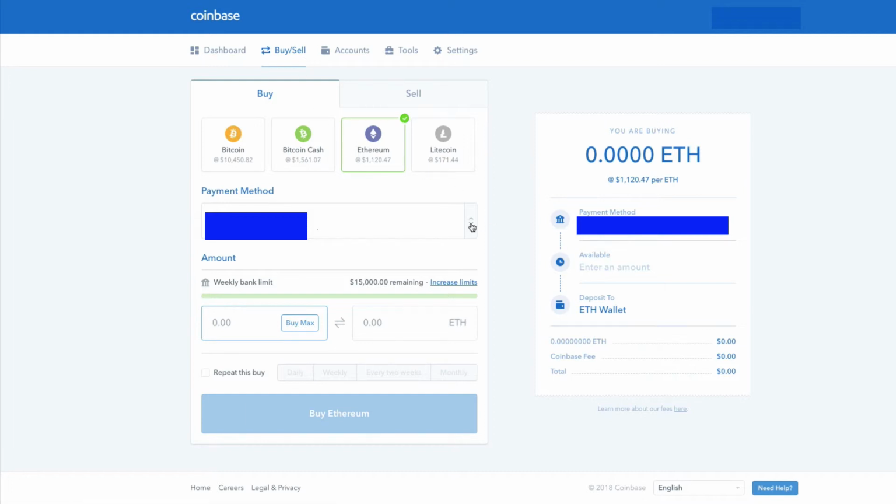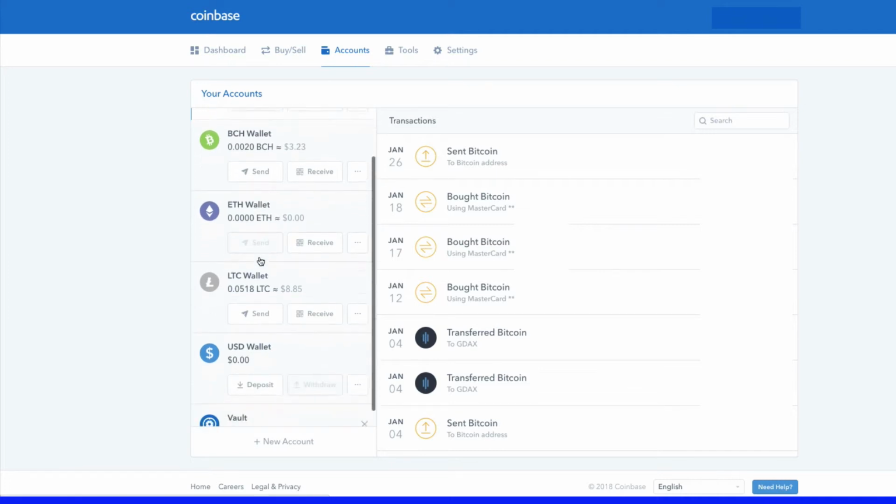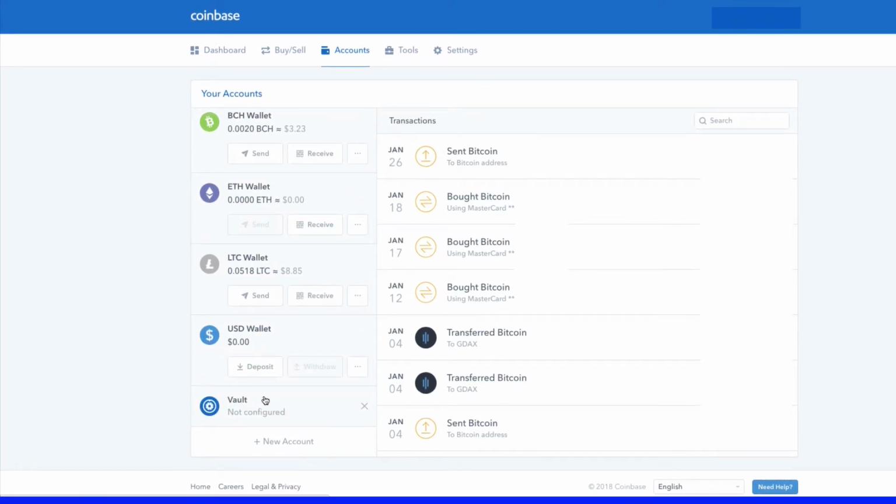Now, if you use a credit card, you will actually be able to get your funds instantaneously, and you'll be able to use them instantaneously. Now let's head over to the accounts page. The accounts page is where you'll see your different wallets and a vault if you choose to make one.